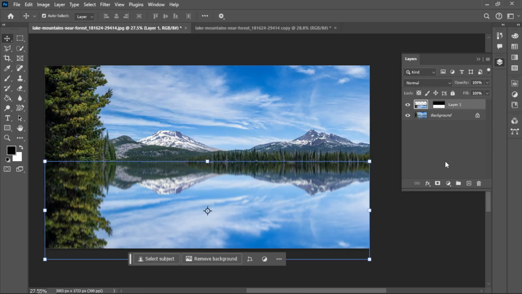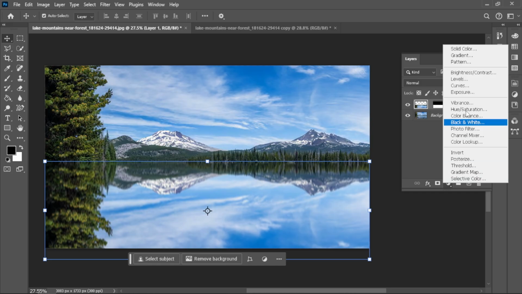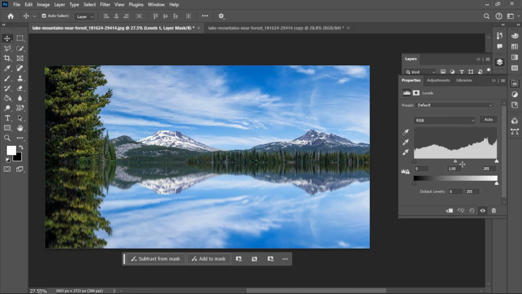Now let's darken the water a little bit. Click on the adjustment layer icon and choose Levels. Bring the slider slightly to the left. This will darken the whole image. So to apply it only to the reflection, click on the Create Clipping Mask button. This will affect just the water reflection.